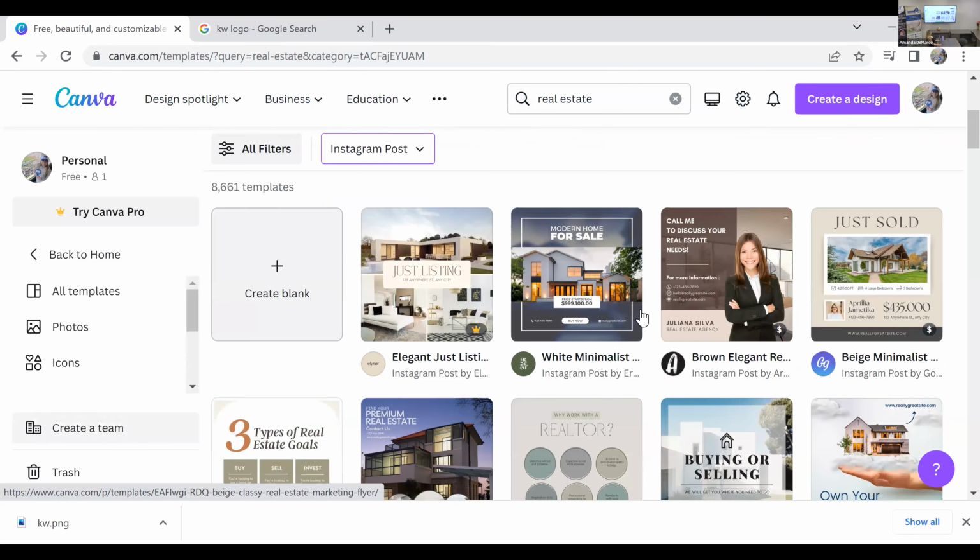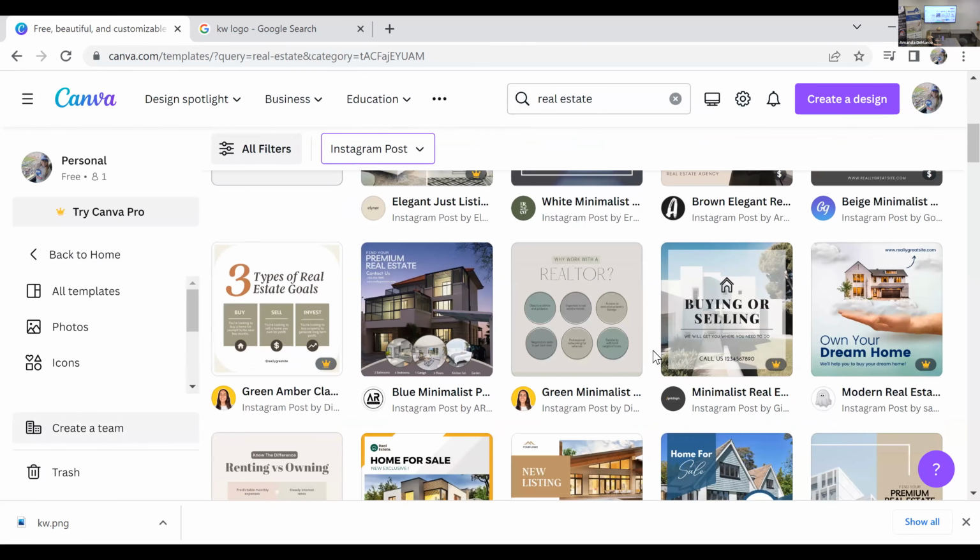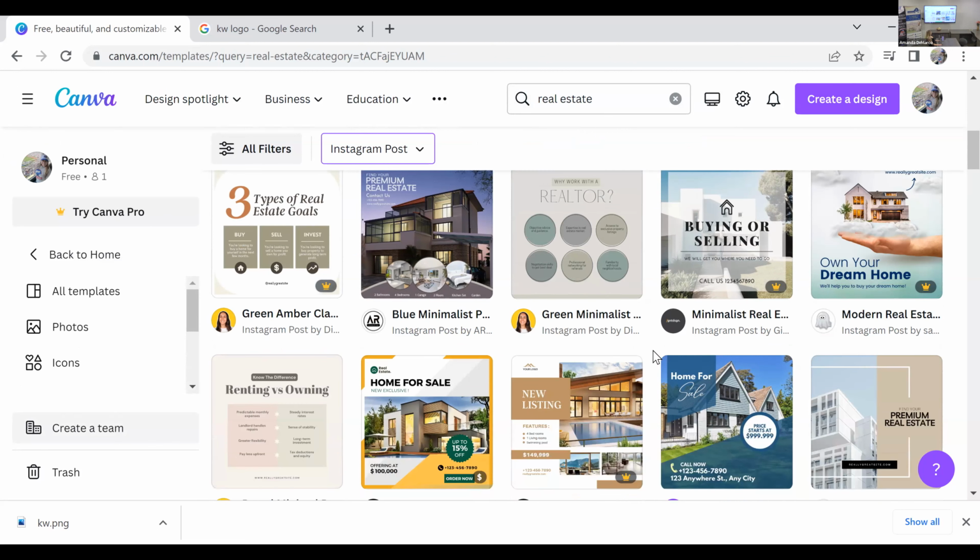Now, as you're looking through all of these things, you may say, oh, wow, I really like this template, but those are not my brand colors, or I don't like the font, or I would change the picture in the back. And that is perfectly fine because that is everything that we can do with Canva.